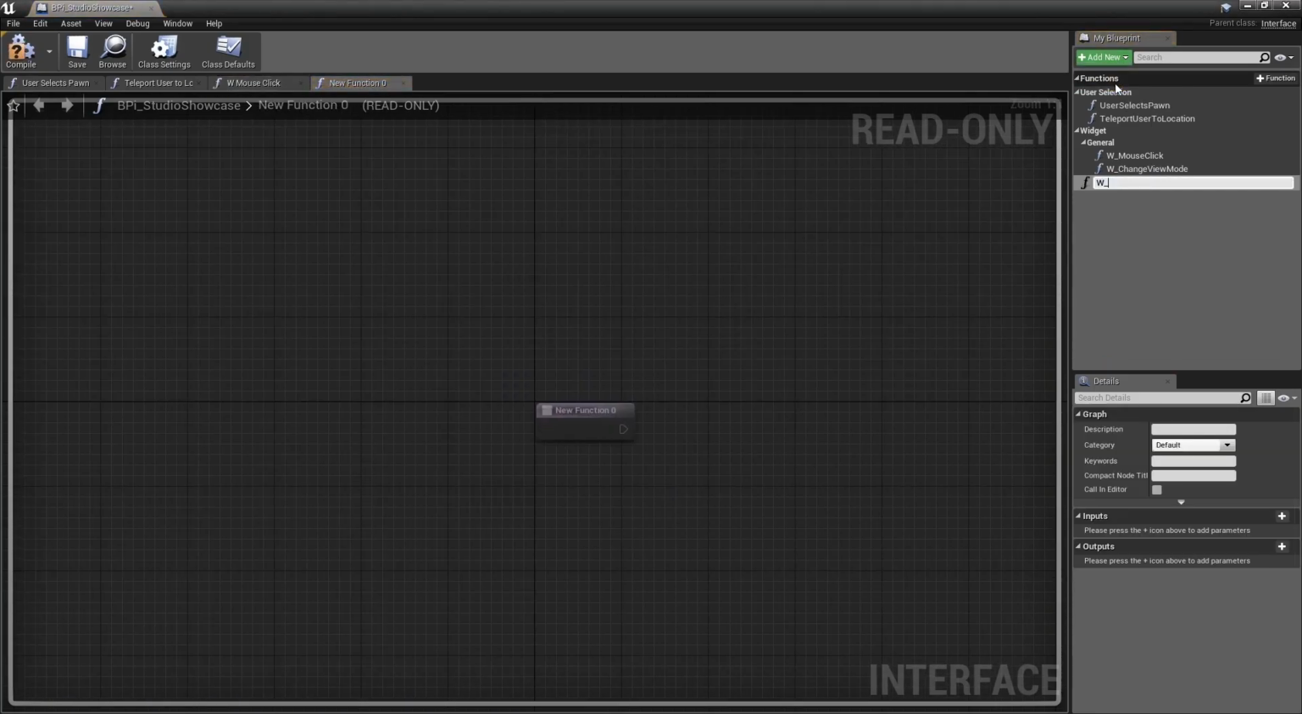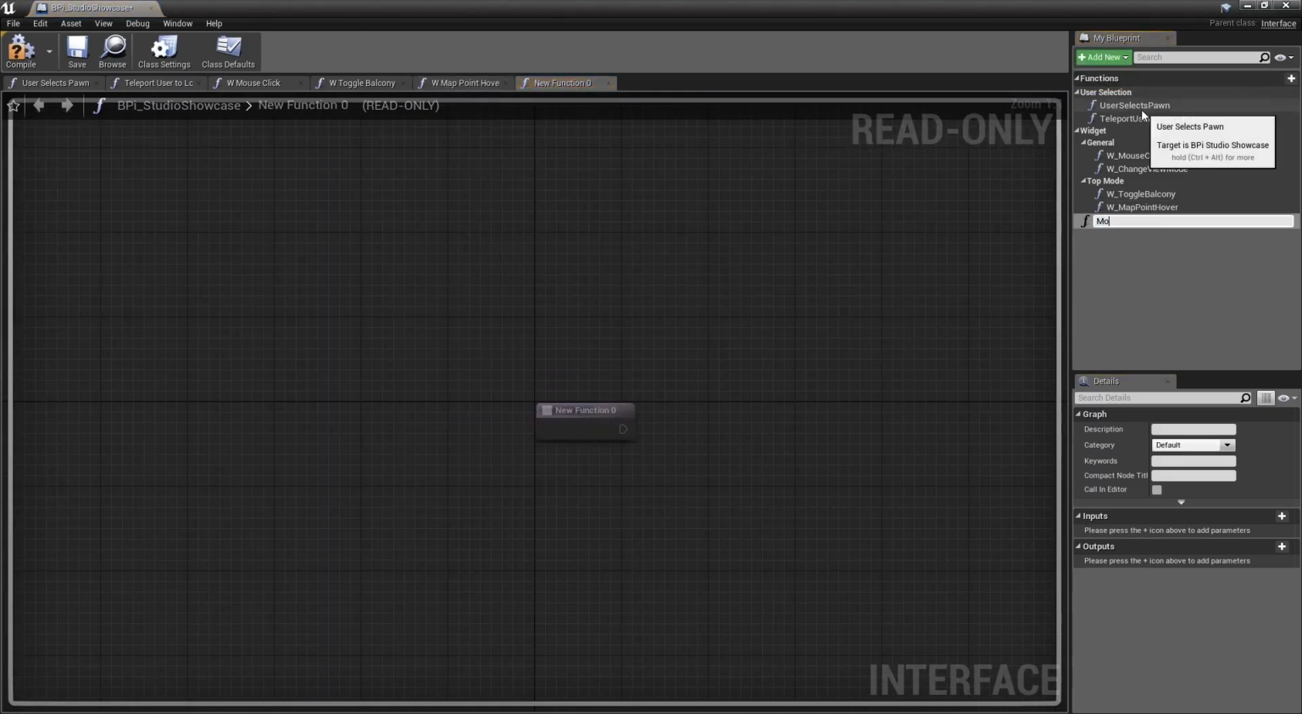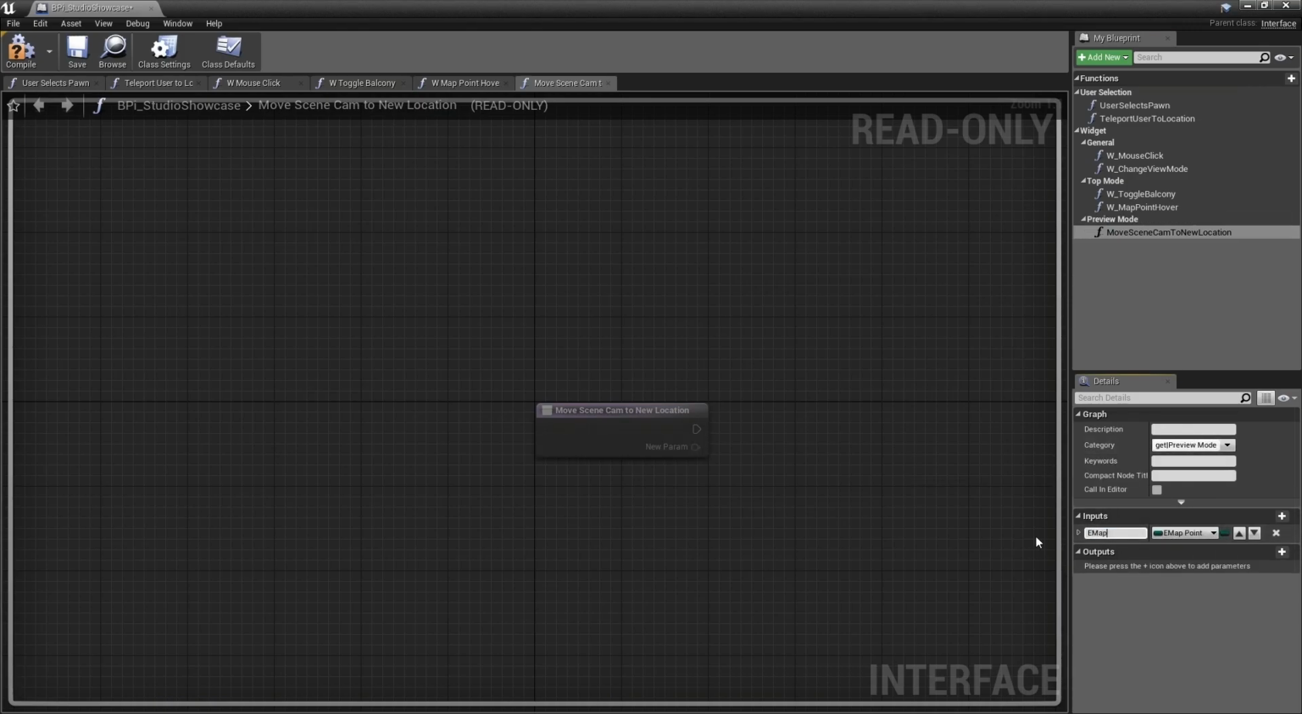Next is w underscore toggle balcony, and we will place it in widget vertical bar top mode. Also add w underscore map point hover and place that in top mode with an input of type map point. Lastly, create a new function named move scene cam to new location. Let's place that in the category widget vertical bar preview mode with an input of type map point. I'm not going to go over what each function is intended to do here. Instead, we'll discuss it when we need it.